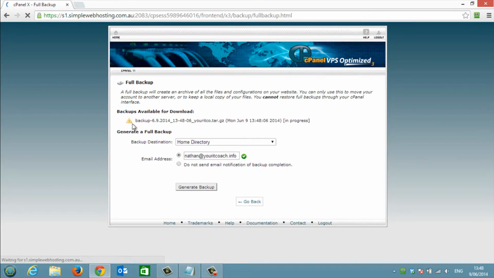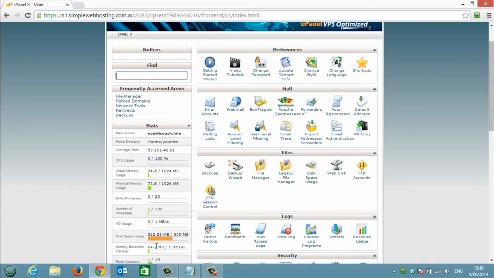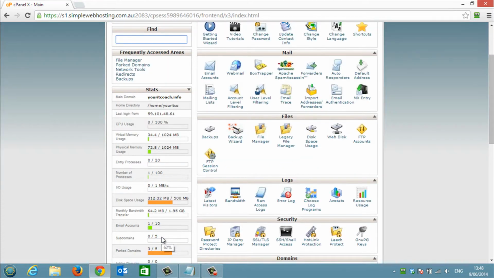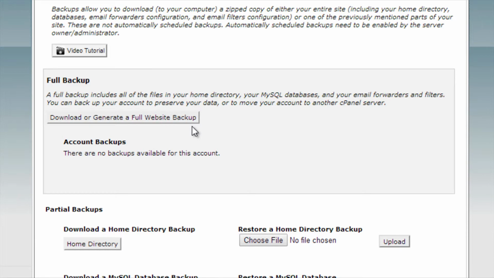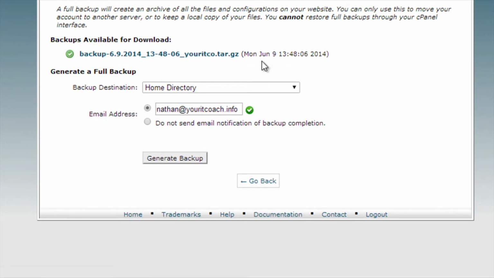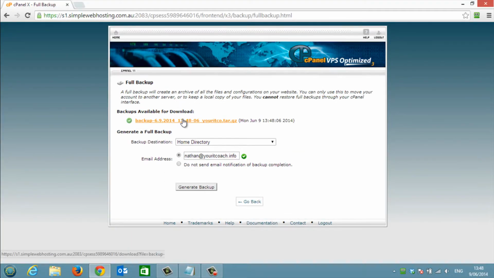Click home. Now you can see I was using a bit over 300 meg in total of disk space on here. Now that'll take a couple of minutes to finish, and you can always go back into backups, click on the same button again, and you'll see there, well, actually it's finished. My web server is pretty quick. So from that point you could actually click on that link there and download the file. That's an easy way to grab it.